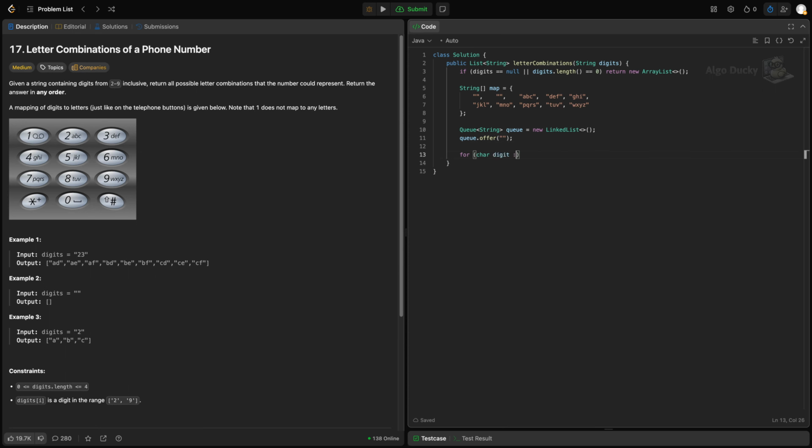We process each digit one at a time. For each, we grab the letters it maps to by converting the character to an index and accessing our array. Before diving into those letters, we lock in the current queue size. That tells us how many partial combos we've built so far. Now for each of those existing combos, we dequeue it and try appending every letter tied to the current digit, adding the new combos back into the queue. After we've processed all digits this way, we convert the queue into a list and return it. That's our full set of combinations.